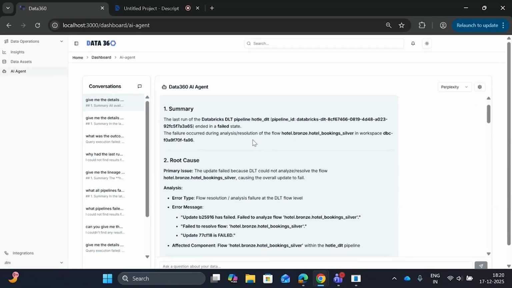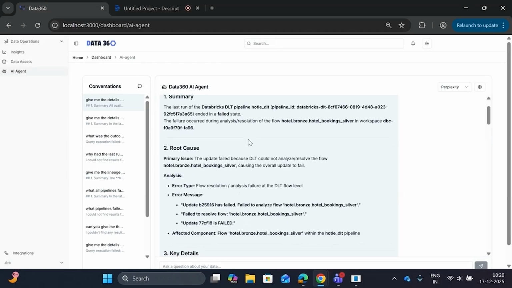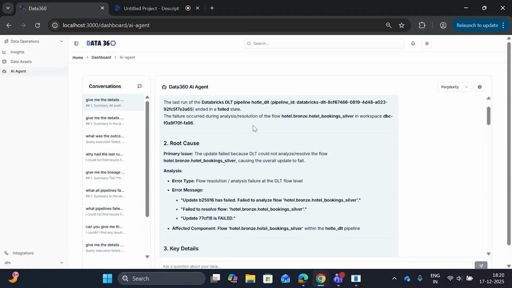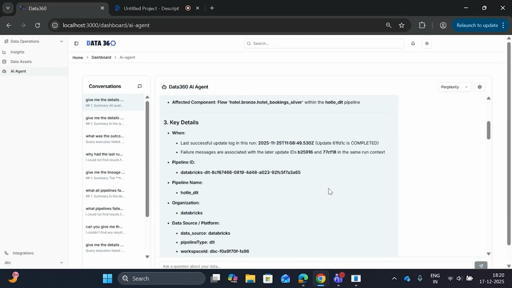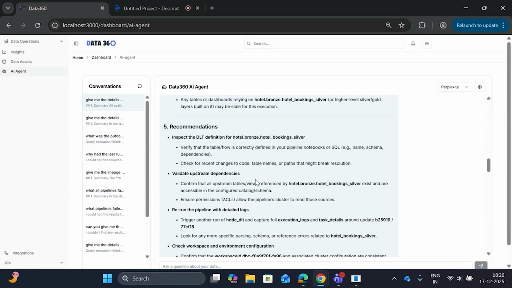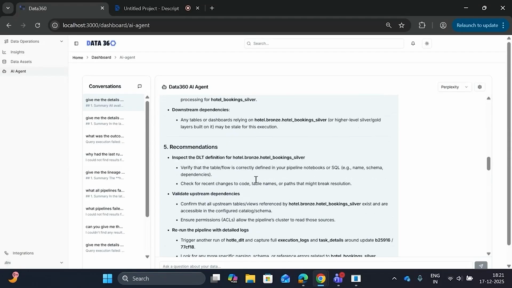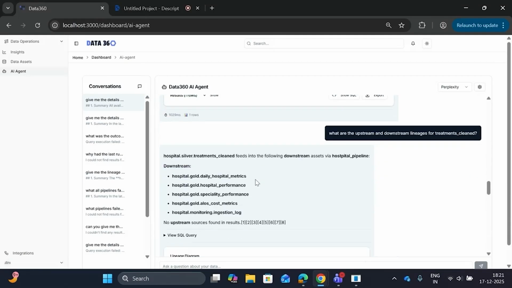The last run of the Databricks DLT pipeline, the hotel DLT, had failed, and the failure occurred during the analysis resolution of this particular table or record. It also gives you root cause analysis for the failure, along with some key details that might matter in your debugging. It will also give you an impact and recommendations for what this issue was all about in your pipeline. Along with that, you can also see the SQL query that it ran to get the data and the data itself from the database.